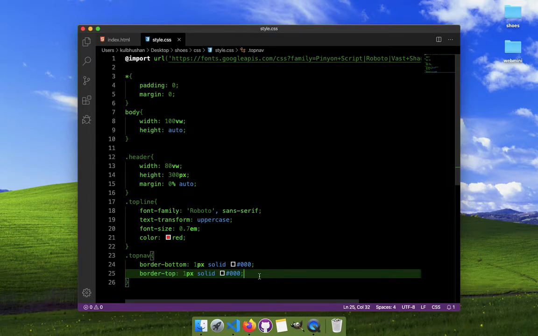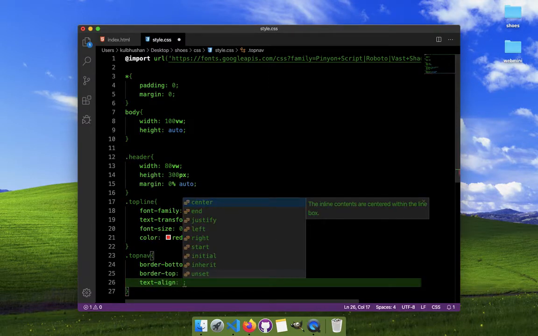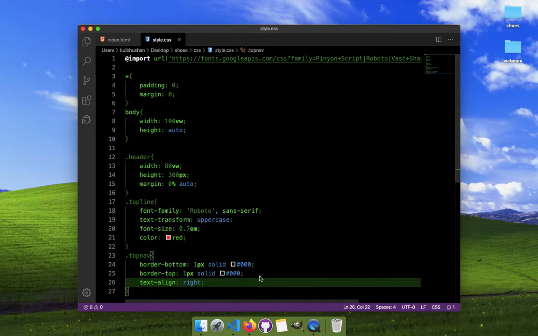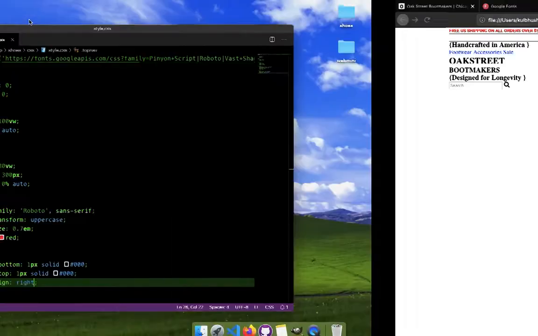And now the text should be aligned to the right side. How are we going to do that? Let's try this, text align to the right. Let's see if that works or not. That worked, but we need to give them some spacing as well at the top and bottom.